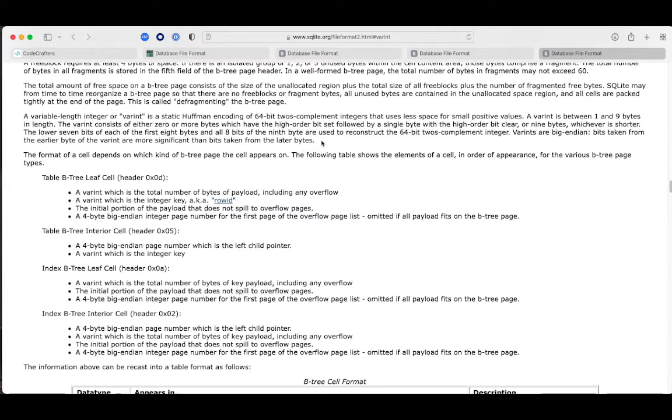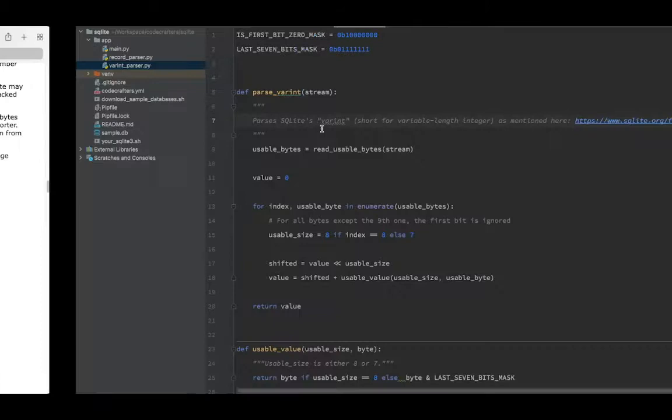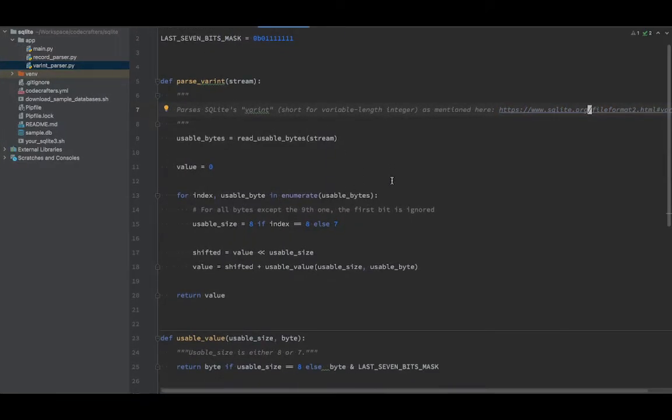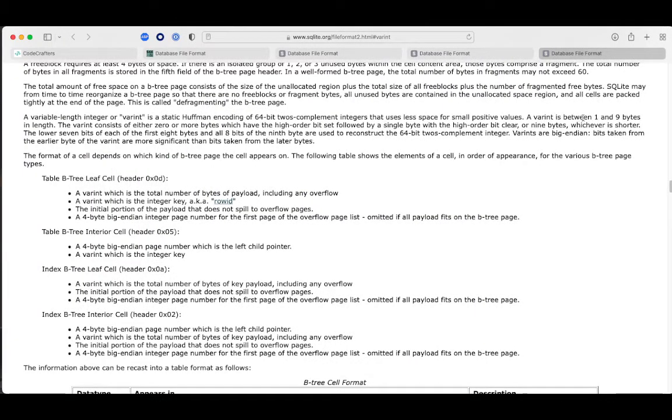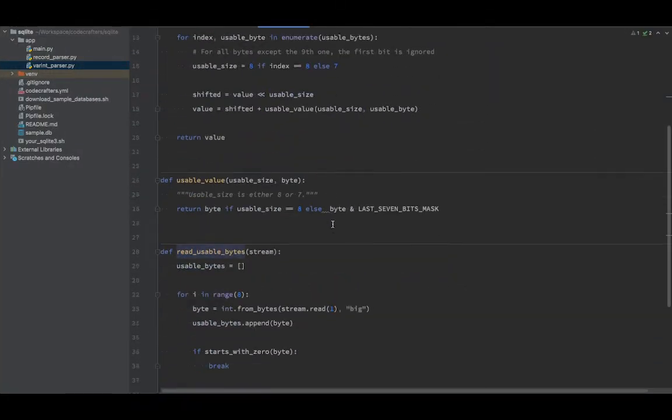So again, quite a lot to understand, but let's just go through this code. So what are we doing here? Read usable bytes. Since it says it is between 1 and 9 bytes, it is either less than 9 or 9, whichever is shorter. If it is less than 9, then terms and conditions apply. Otherwise, just 9 bytes.